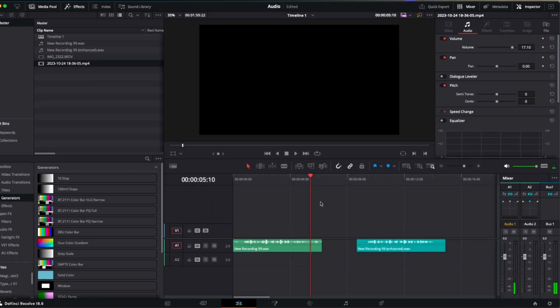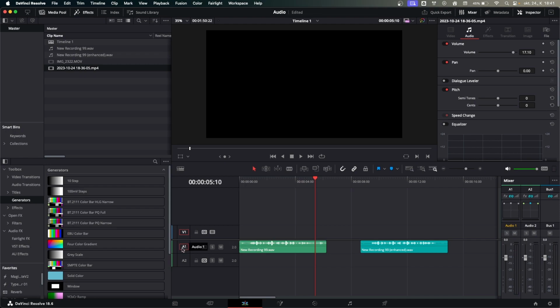It's now in the middle. Nice. Keep in mind that this is A1 audio 1 and this is A1 audio 1. If you have A2, then here's A2. So all the channels are in order.